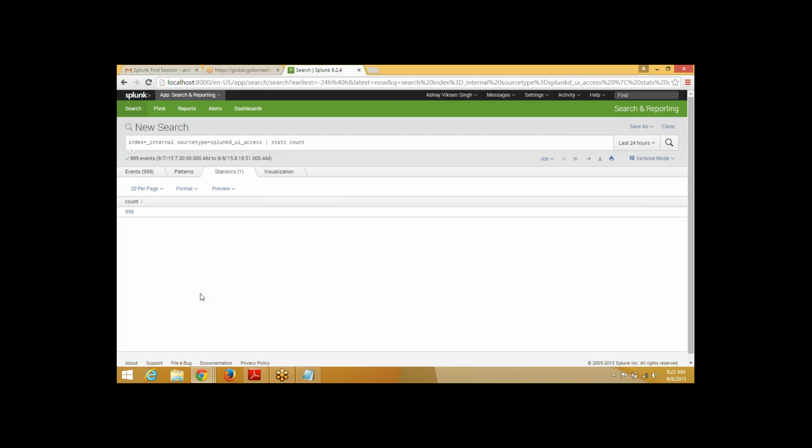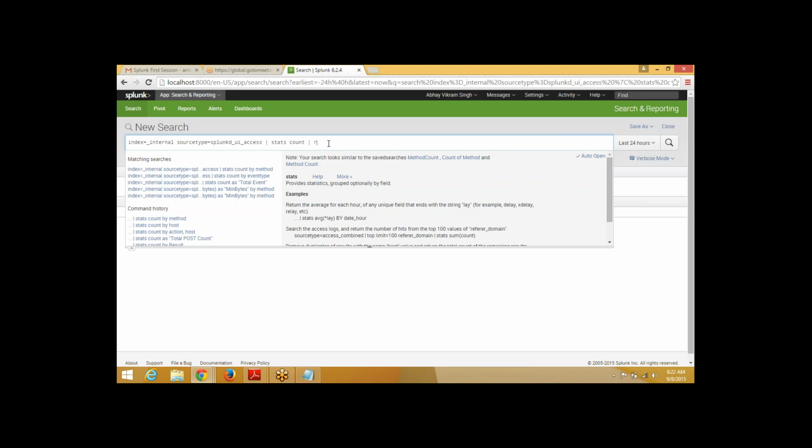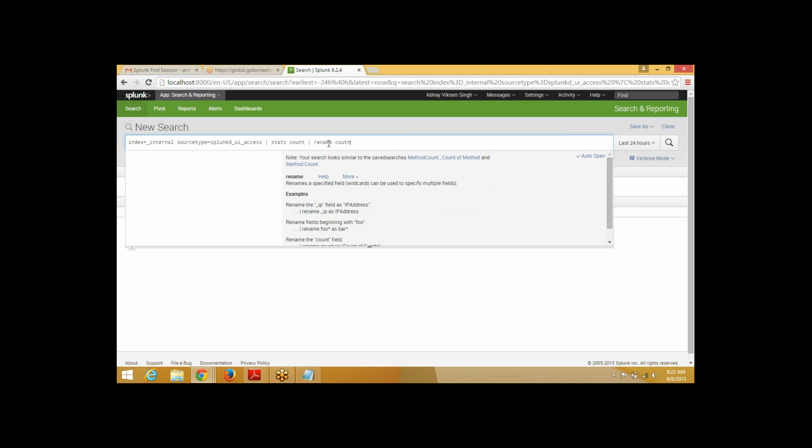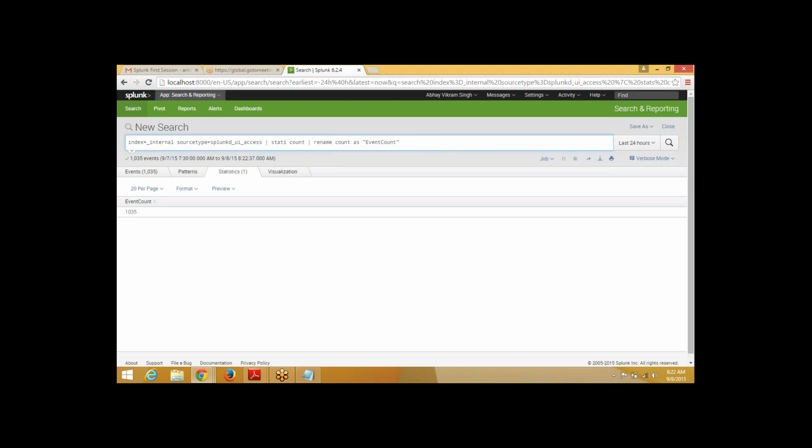So we can write it like event count. Where are we going to write it, man? Can we rename this one? Yeah, we can rename it. That is the solution. Tell me what I'm going to write here. Come on, guys, tell me. Rename count as event count. Yeah, that's it. Event count or total number of events or something in double quotes.